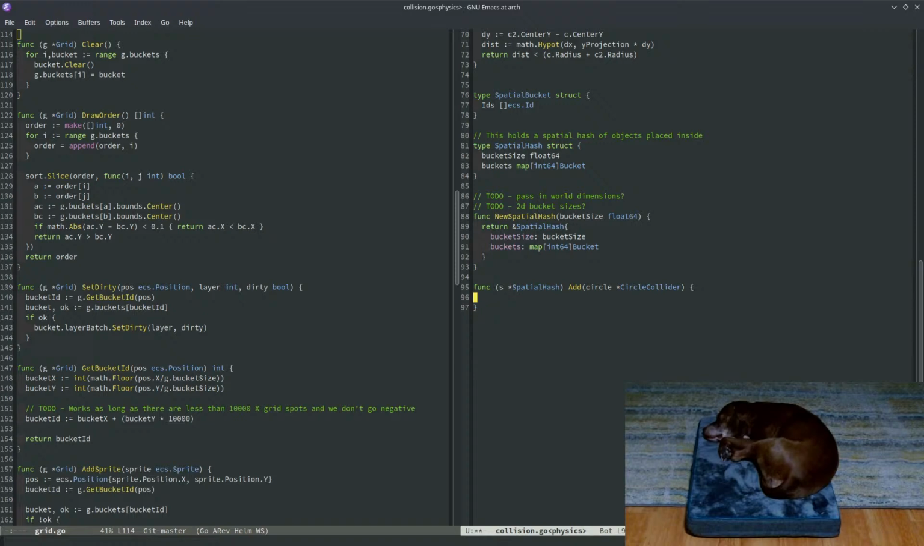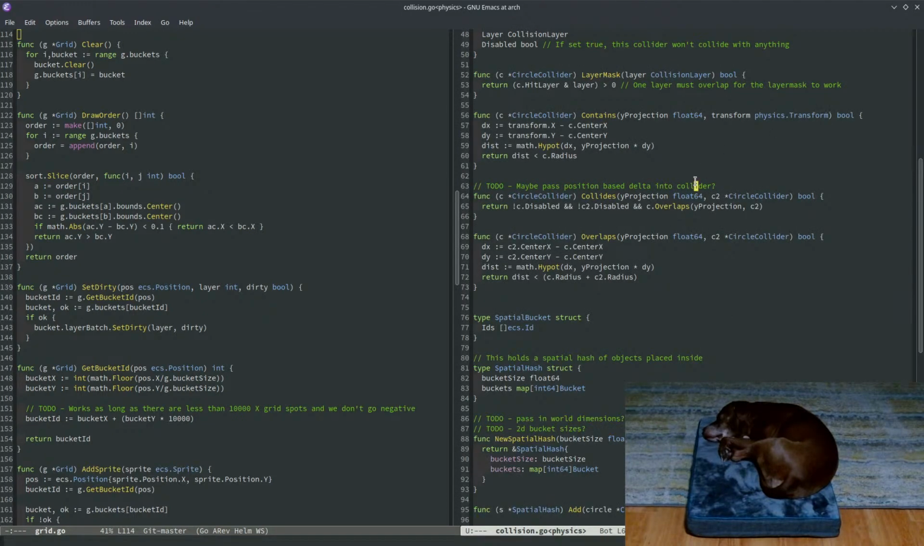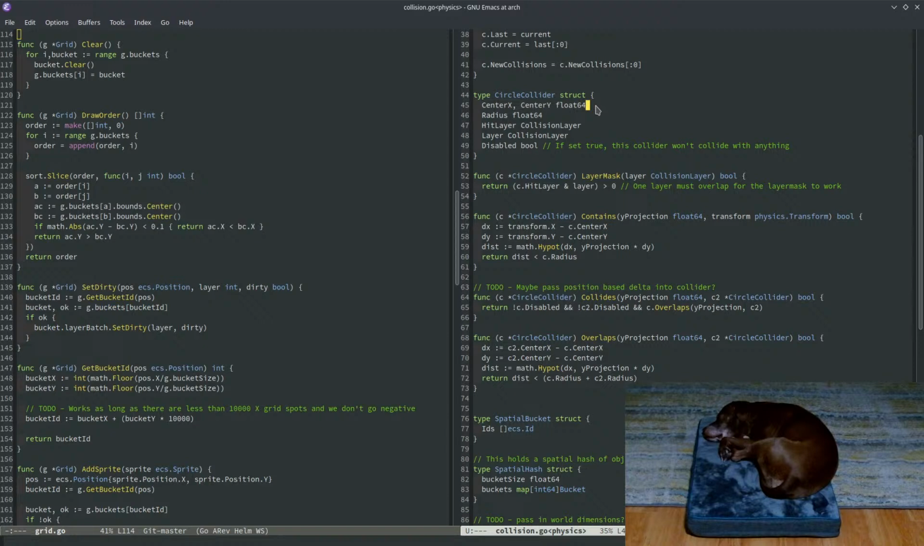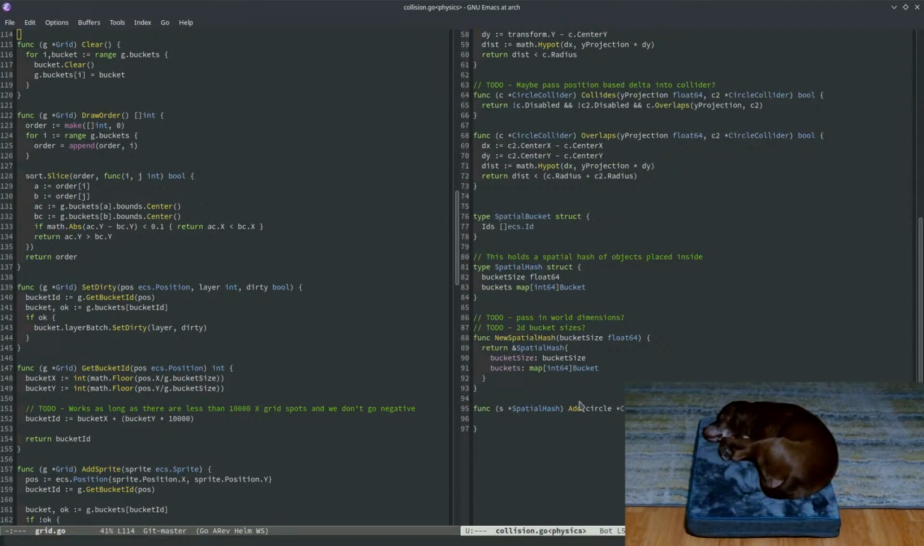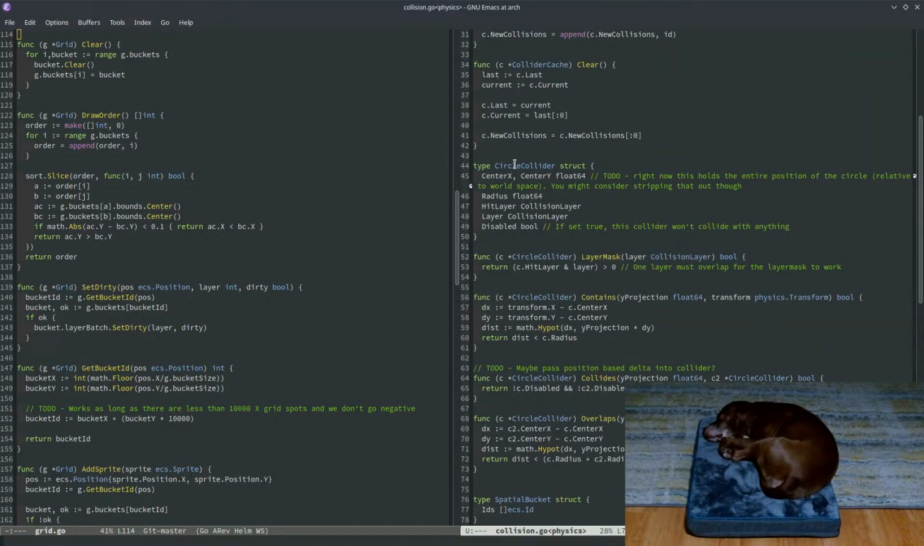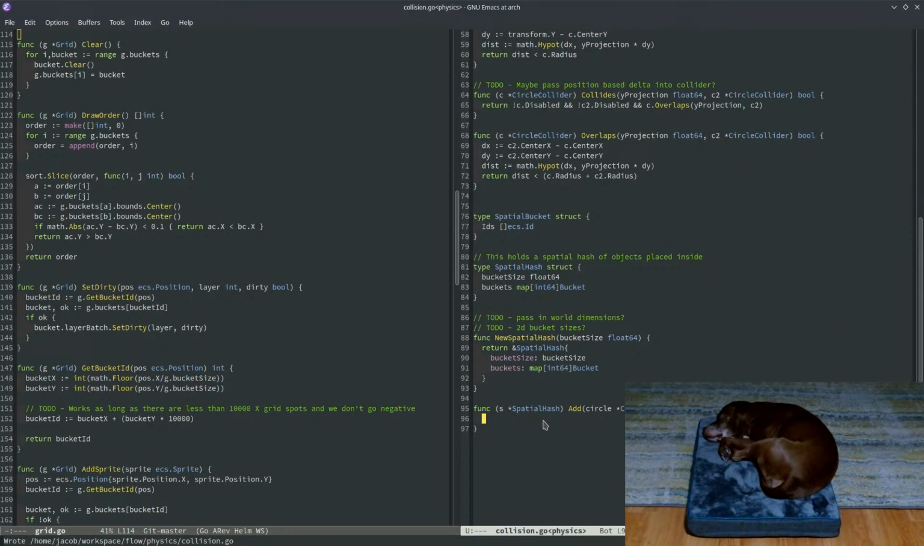And I really haven't decided, I think for now I'm just going to use this as the position of it. So that's the world space position. I don't think it's that bad, honestly. Okay, so we have a circle collider that we're going to add to the spatial hash.